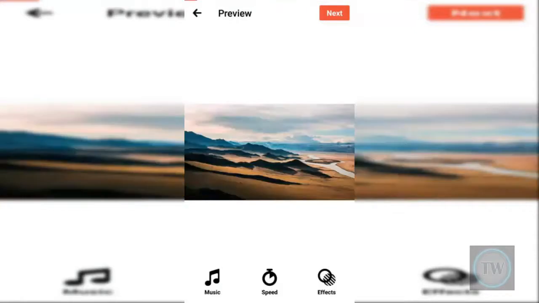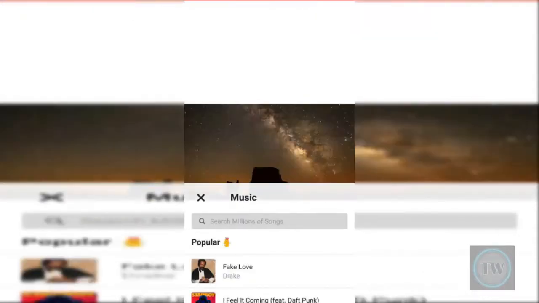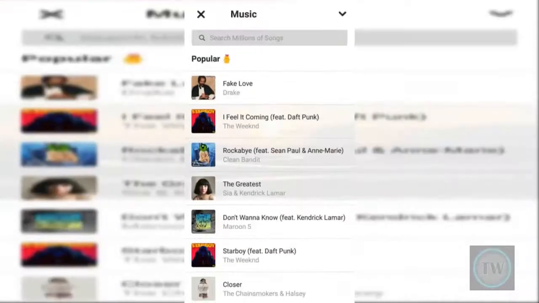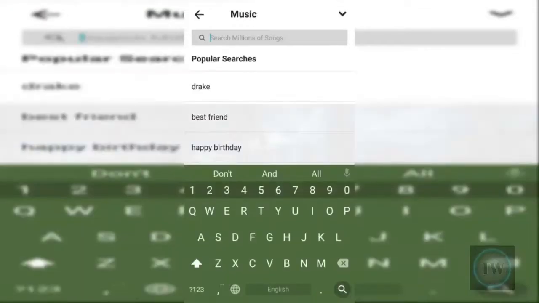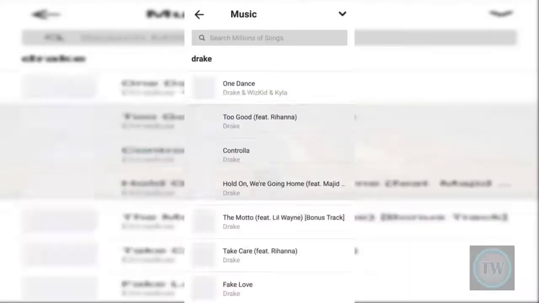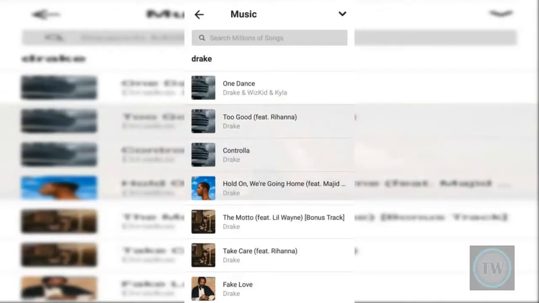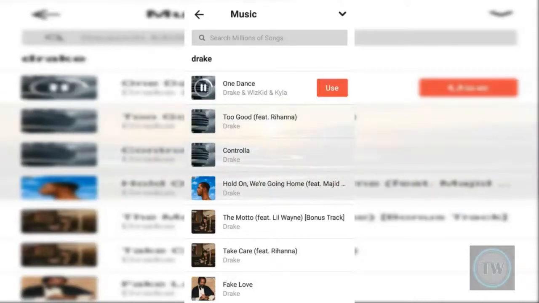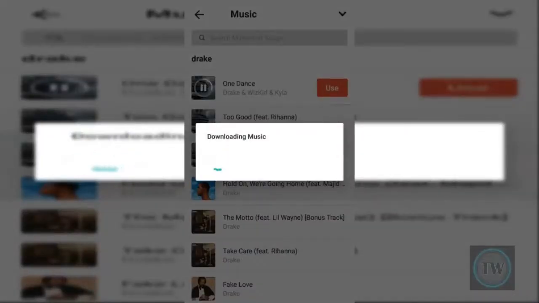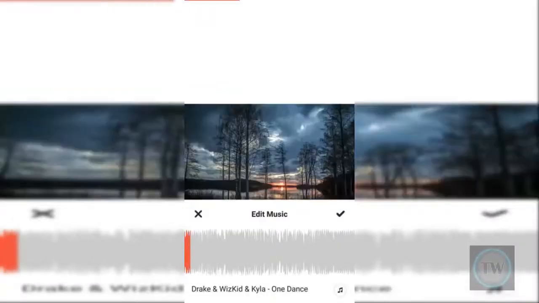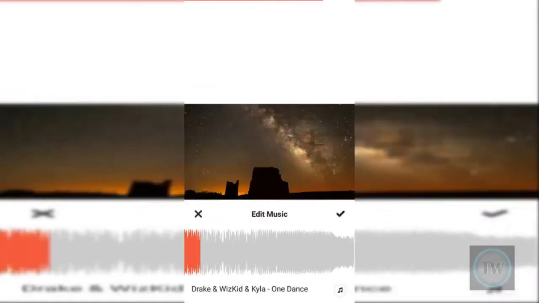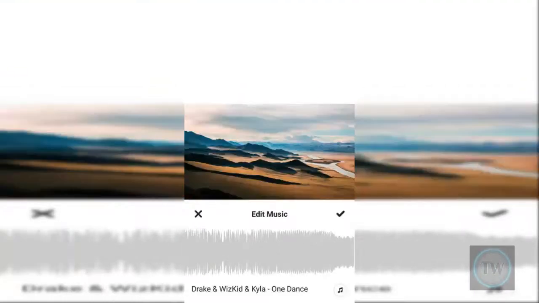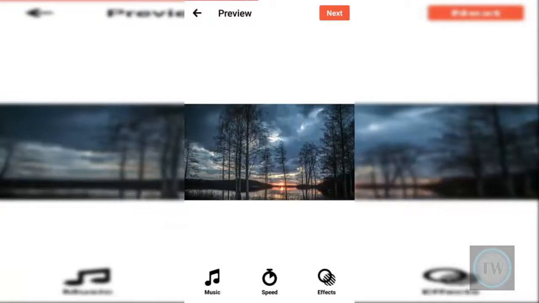Now add some music to your video using the music option. Flipagram has millions of songs in its library. You can either search or add one from your phone's music gallery. To use the particular music from here, press on use. Keep the starting portion of the music by sliding the waveform. Once you have selected the music, click on this check mark.